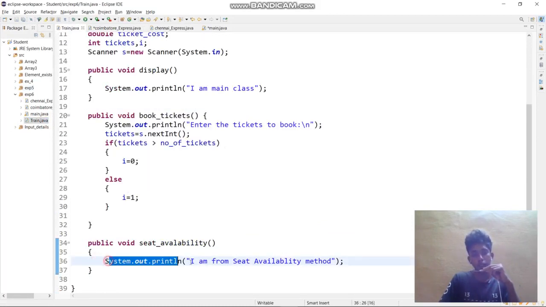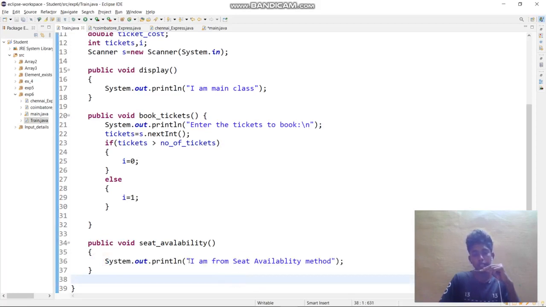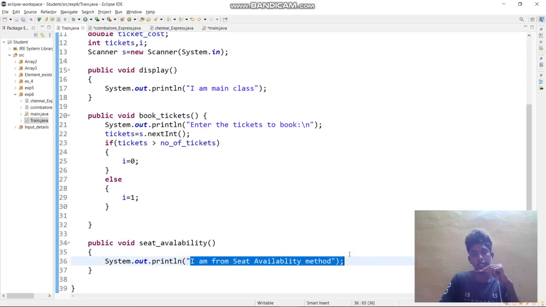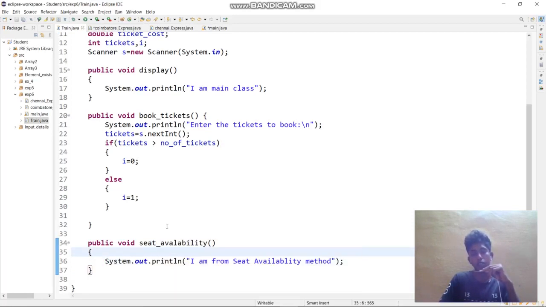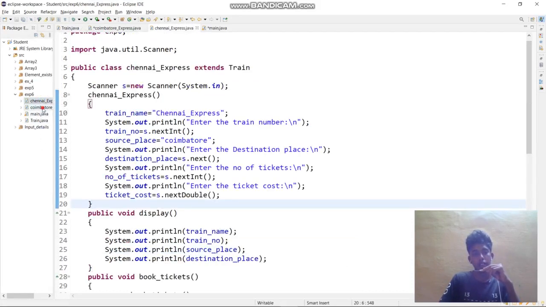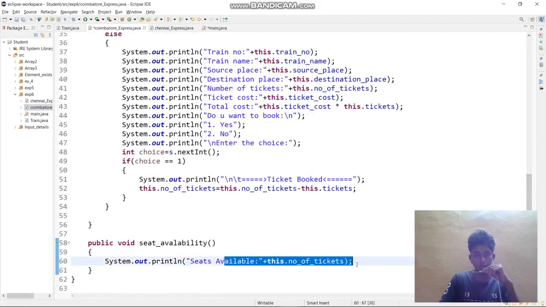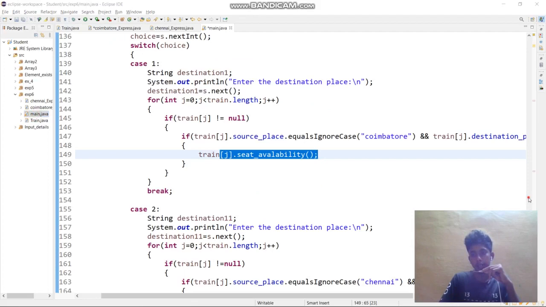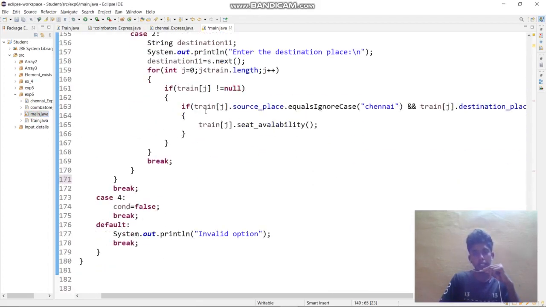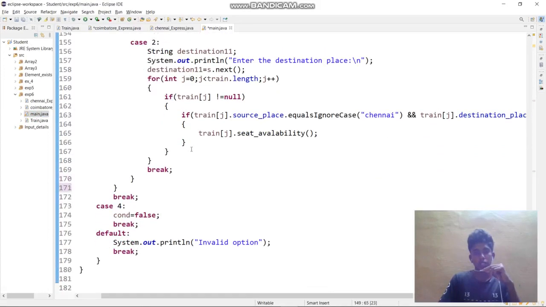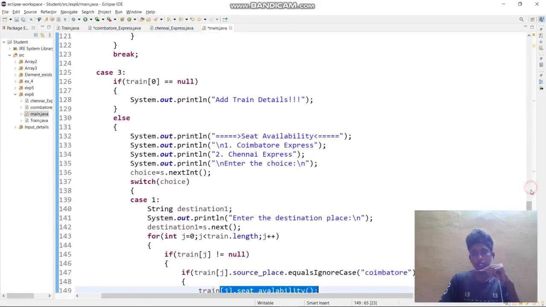So I have called this, so this will work. In this case, I am not calling this. See here, I have simply only created the seat availability method, but this won't be called. That is the overriding method. So see here, I have used seats, that is how many seats there are. That only I will be printing. So we can see this in the output, and it will be clear how the overriding works. So that is case 3, the seat availability. So in case 3, there are two cases.